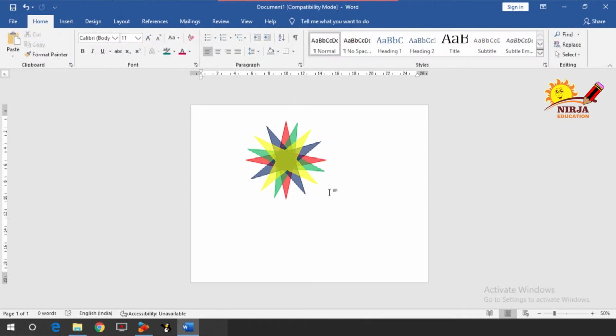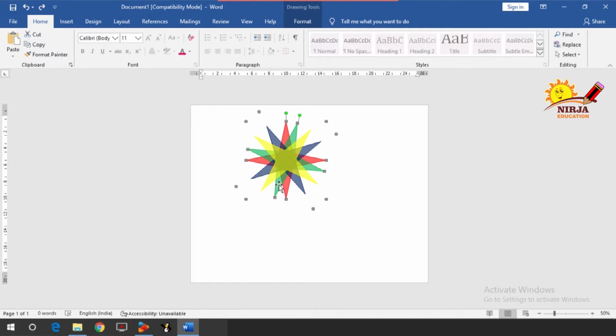Right? So now I am going to select all stars with the help of the shift button. Once you have clicked on one star, you have to press the shift button and then click another, the third and the fourth one. As you can see, all shapes we have selected over here. Now I am going to drag it to the corner of this.